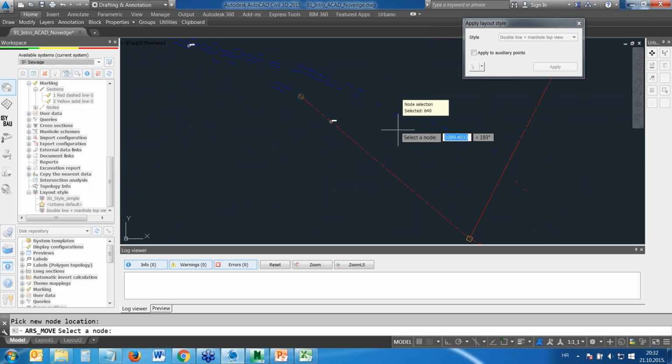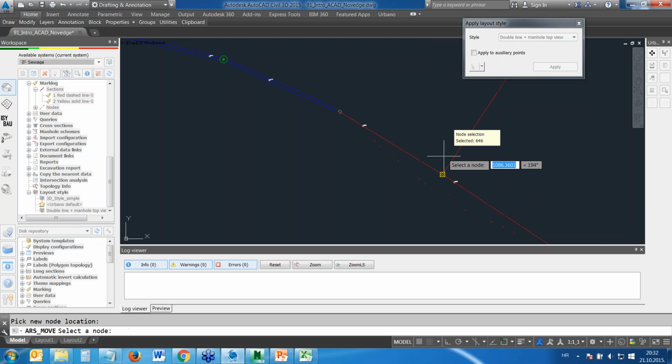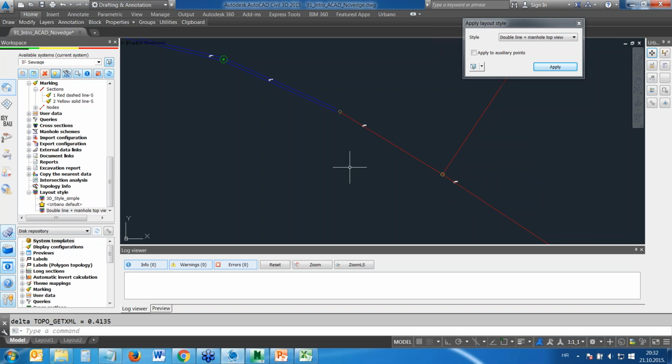Of course, Urbano design tools work no matter what style. Okay, so it's just a style. There is only one data source. There is a single data source. And it applies to layout, it applies to long sections, to profiles, it applies to cross sections, to everything in the software. And what you see on the screen is actually only a view.